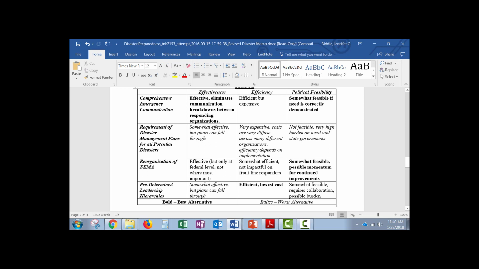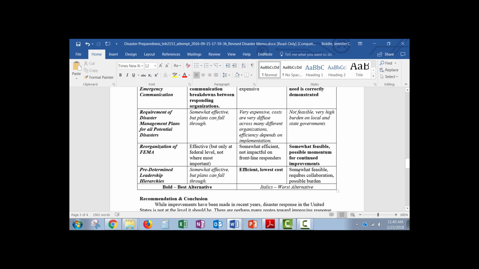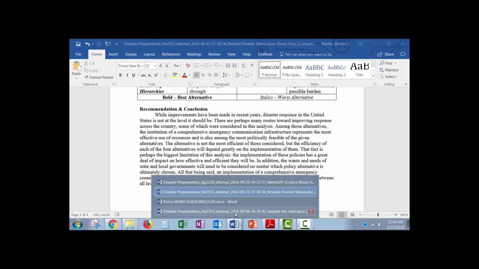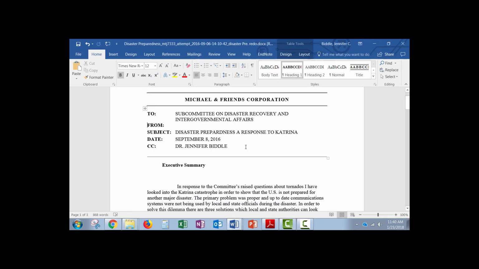And then each cell gives an assessment of how well this alternative fares against these three criteria. They used different color fonts. They bolded the ones that were the winners in that area. And then there's a clear recommendation that does address how the coordinated emergency management could be improved. So, nicely done.